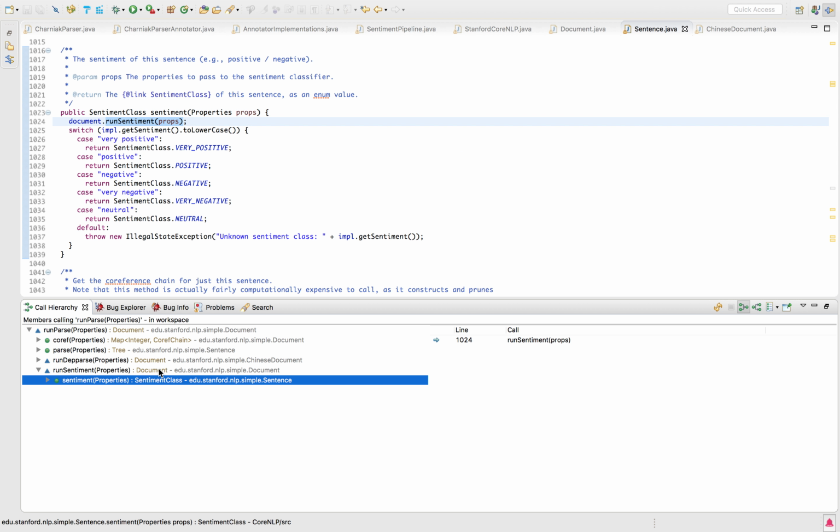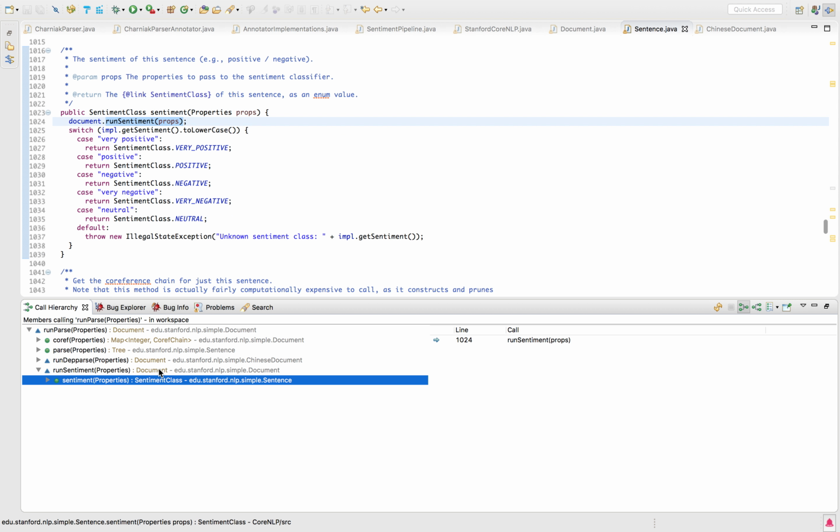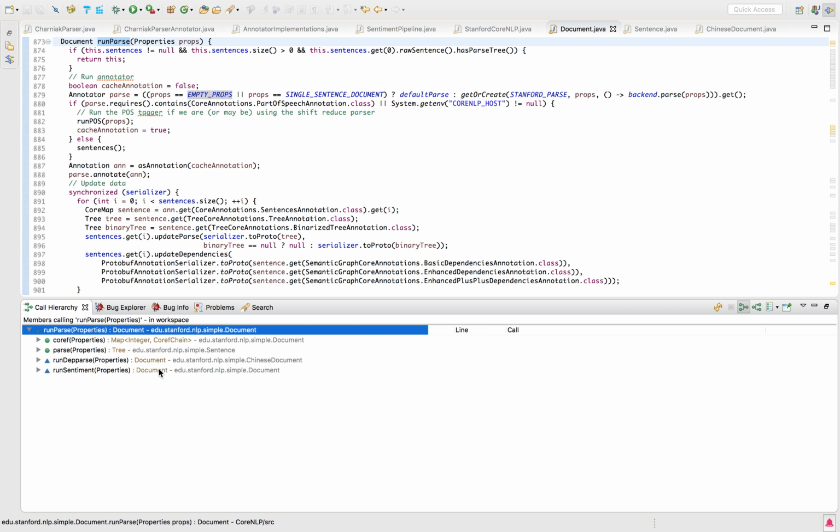I see this run sentiment method. Sentiment is called with default props. So at this point I can say this run parse method, wherever it was called, was either called with a safe argument or by a library method, which needs to be taken care of by the users of this library.